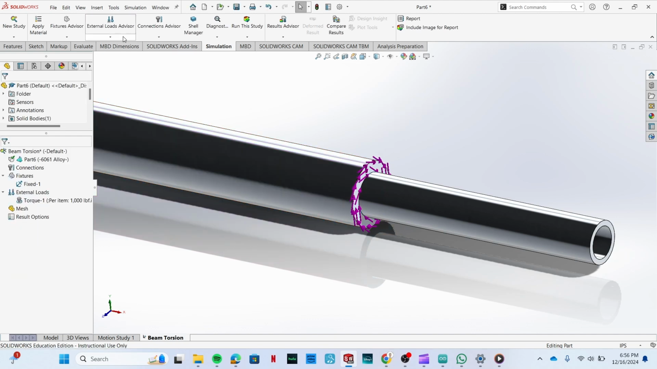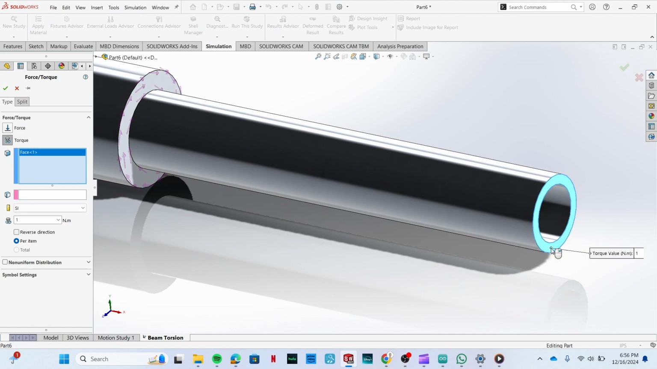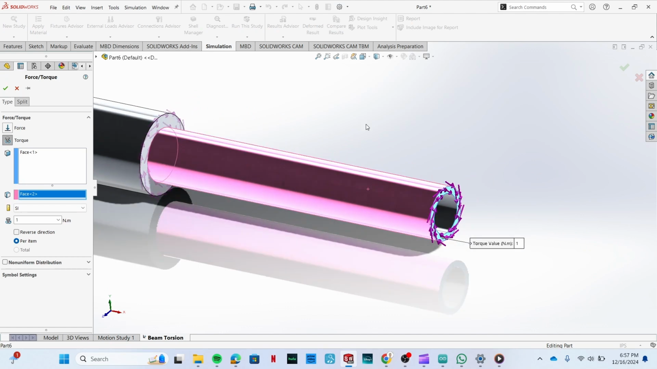Okay, next I'm going to add another torque, but to this face instead this time. And same thing, just hit the direction, and I'm going to reverse the direction this time. So these torques go in opposite directions, and give this a value of, say, 500 pounds. Pound inches, I should say.